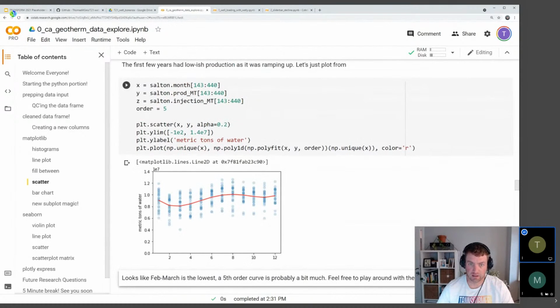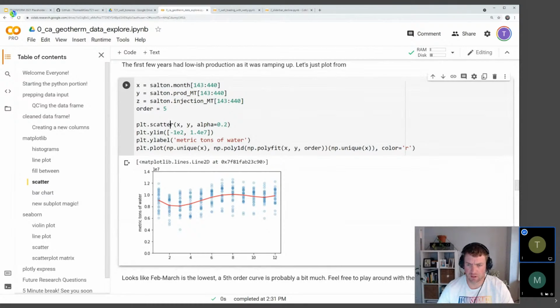Perfect. Okay, so now we have, I set an X and a Y and a Z. The X is just salton.month, Y is salton production, and Z is salton injection. I don't even think that we use Z. Oh, we use Z later. So while it's not used in this plot, it will be useful later down the line. I set the order to 5. This is for a polyfit. We're going to plot using numpy.